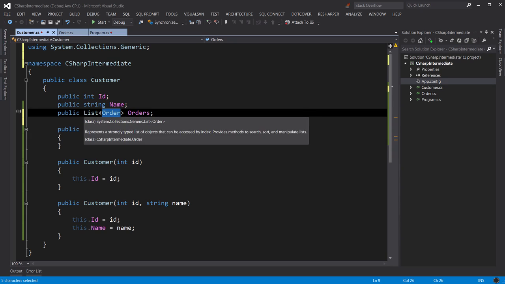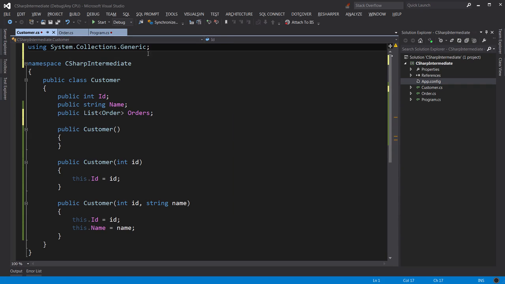Note that this list is declared in the system.collections.generic namespace. And here, because I'm using ReSharper, as I was typing list of order, ReSharper automatically added that using statement on the top. If you're not using ReSharper, you have to manually add this statement.